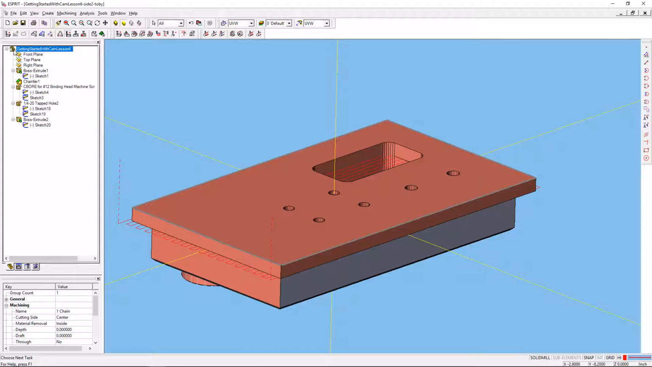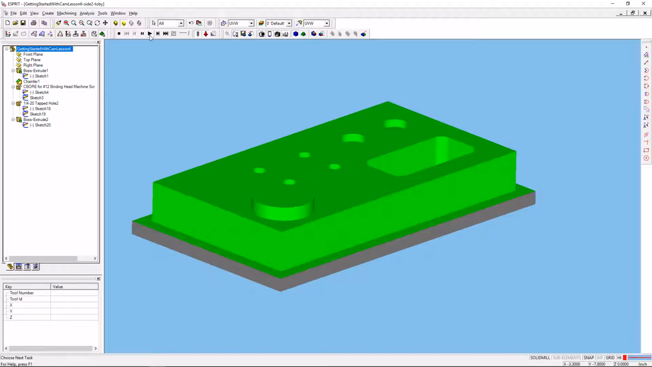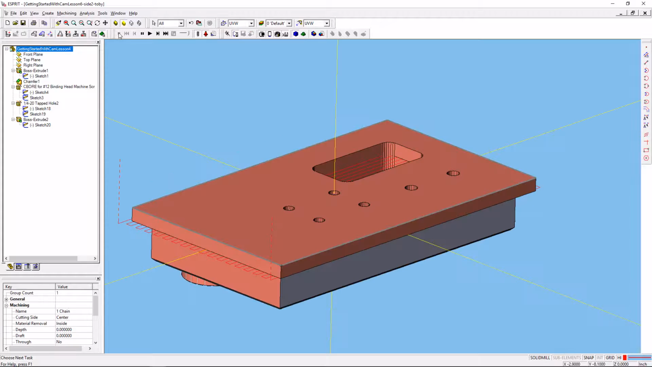Okay, and again, you're going to have to go ahead and look up feeds and speeds for this operation. I left it blank because it will simulate with it blank. Oops, our simulation doesn't have the stock flipped over yet. Let's go ahead and stop that. We need to go to our simulation toolbar.